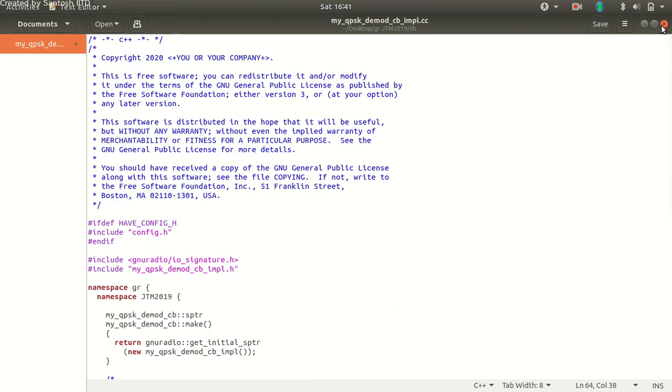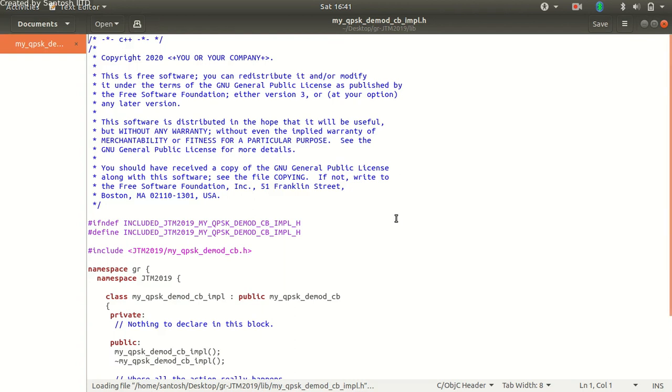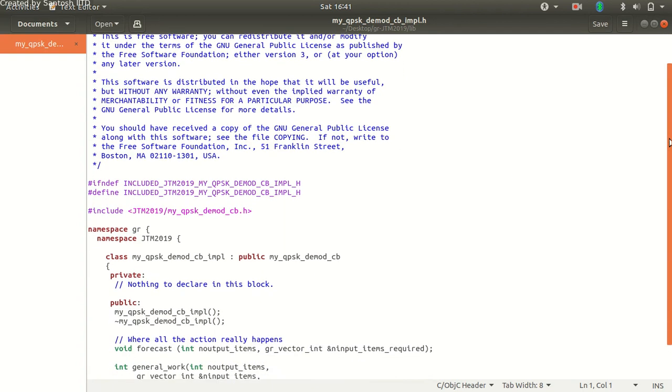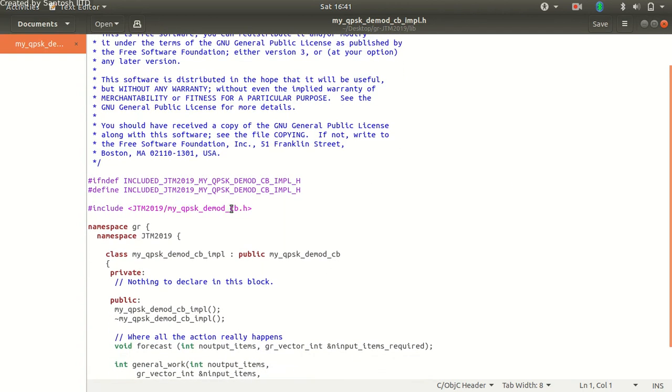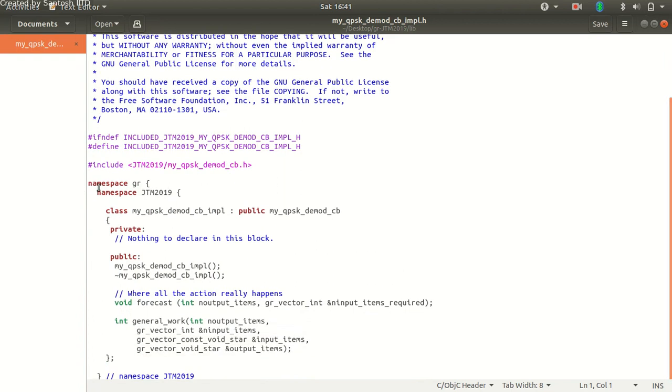So let's go into the header file. What is inside the header file? Basically, in the header file you are including the header files in the include file. If you're familiar with C++ programming, you know what a namespace is, and they're created.